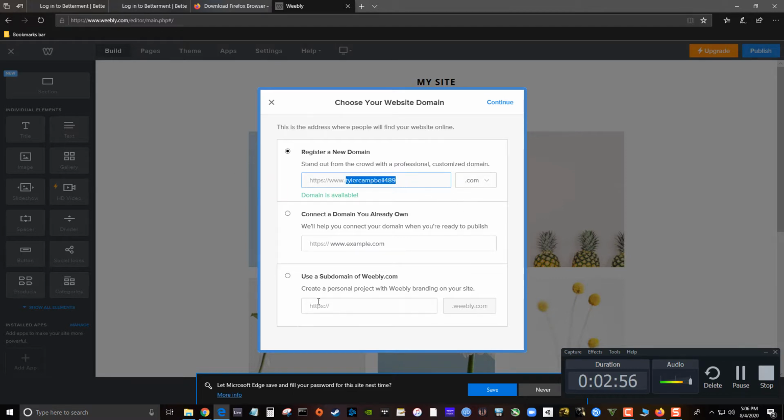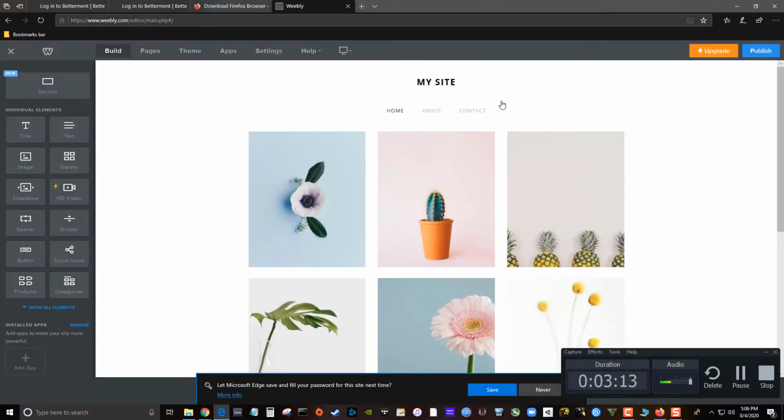But for right now, we're going to use a subdomain of Weebly, and let's call this Tyler Portfolio Project. Let's see if that's... boom. So Tyler Portfolio Project.weebly.com is available. So if we go ahead and do that and click on Continue, now we can go in here and edit.